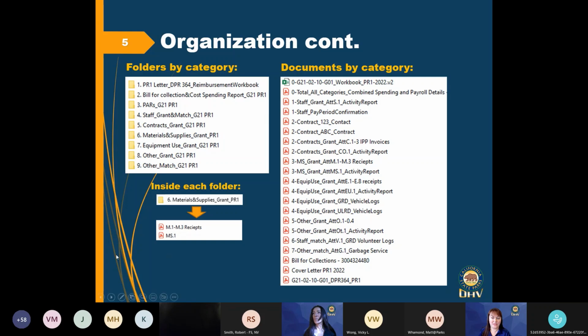Now on the right-hand side, you see an example of labeling where all of the supporting documentation is in the same folder. It has the workbook at the top. If you add a number like a 0, it's going to rank it at the very top. Then they have their combined spending and payroll detail ranked at the top to support the workbook totals. And then below that, you see the staff category, contracts, materials and supplies, and so on. So they're rank ordering all of the documentation using a numbering system. And then they're telling information within those documents, like what category it is. Is it grant or staff? What's the attachment number? Maybe a little tip on the end of what it is. It's an activity report or it's receipts.